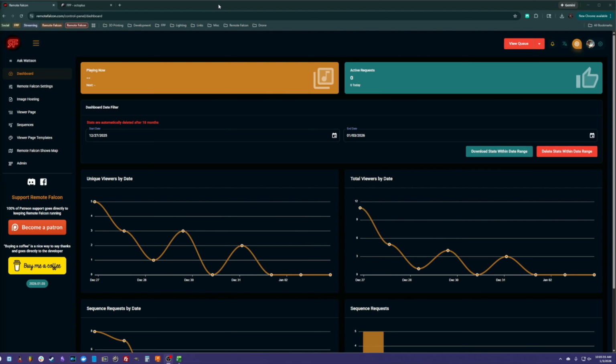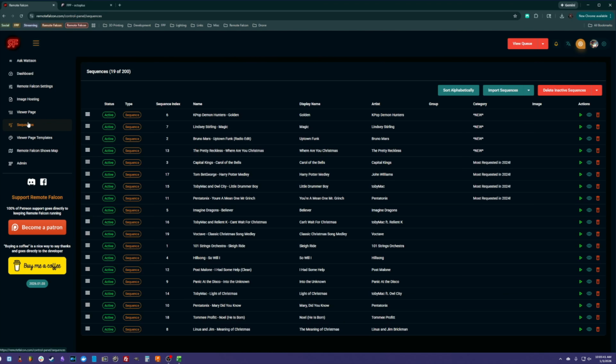Alright, we're back with another one. So this is another new feature video and should be pretty simple. Over in the Sequences tab, you'll now notice that there's a new button here in the middle that gives you the option to import and export your sequences.